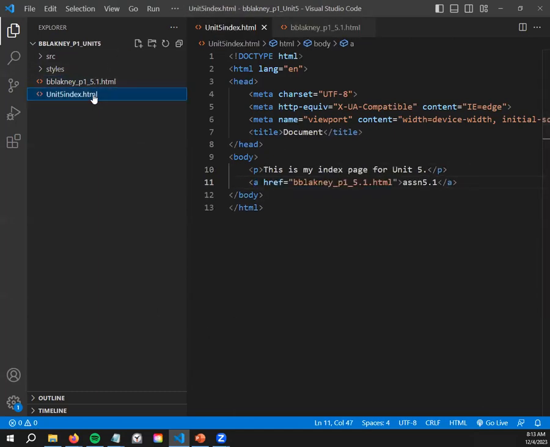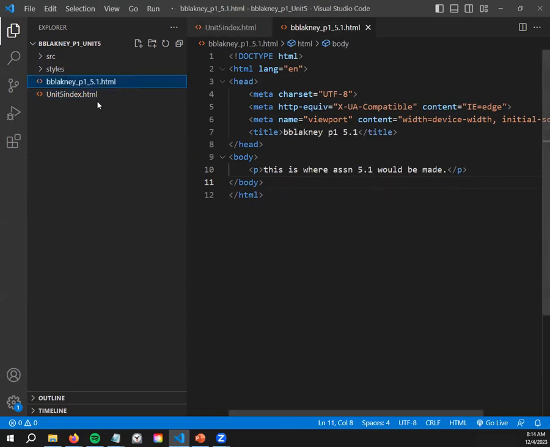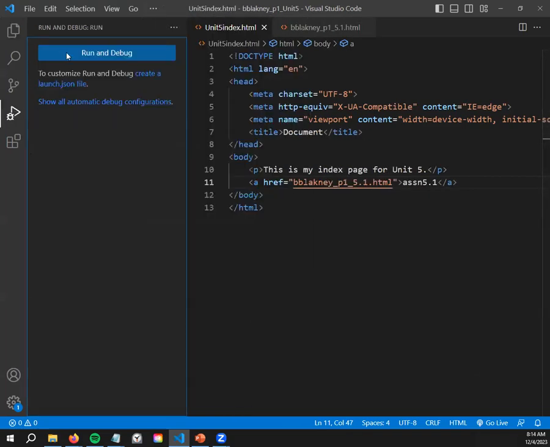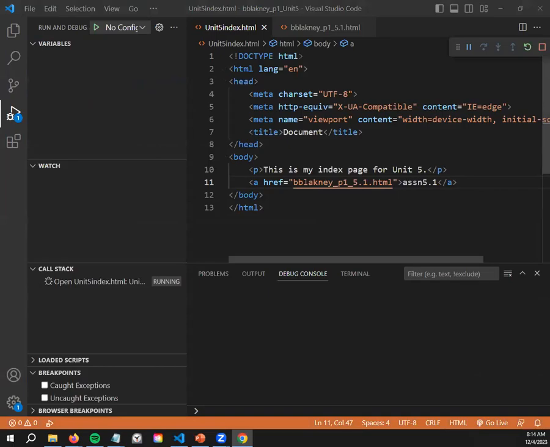So what that would look like, because we've just done a little bit of setup and we only have a little bit of Unit 5 stuff, when I go to run this, all we have on there is an index page for Unit 5. That will take us, when you click on it, to the assignment that's specific to Canvas. Does that make sense? Okay, cool.